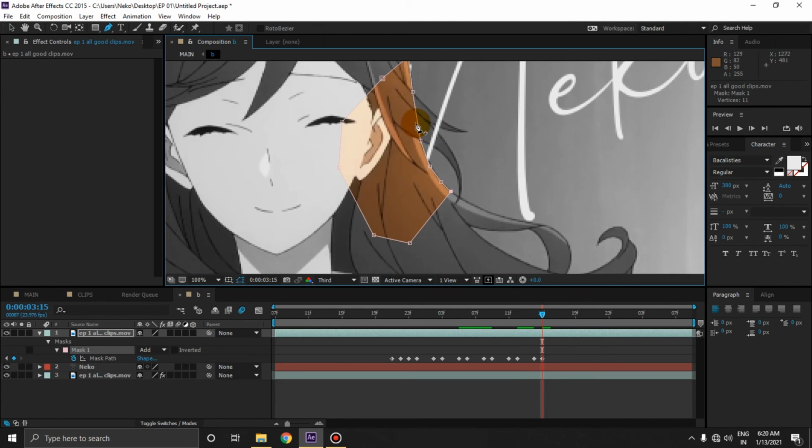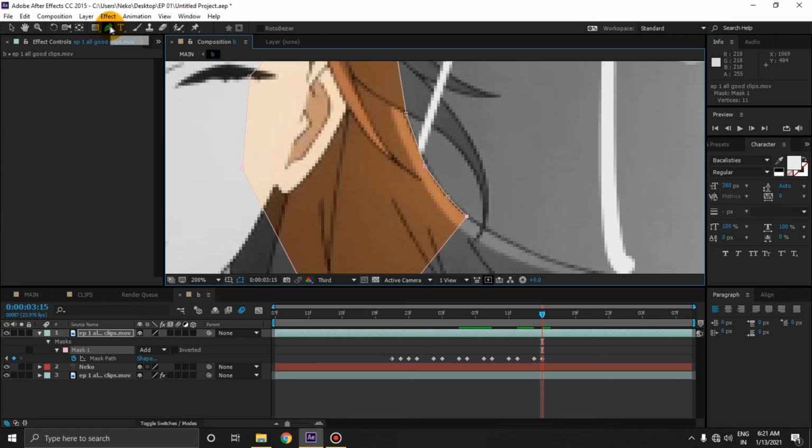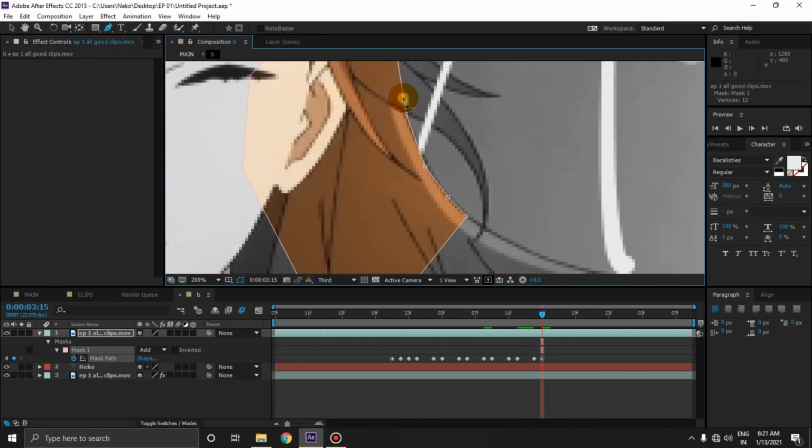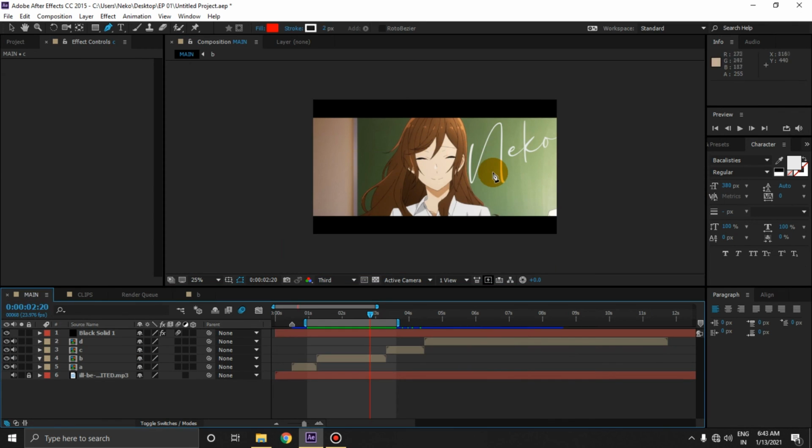You can see I want more points here so that I can mask this part. So let's make sure that you have selected this tool by tapping G, then click here to add a point. If you want to delete this point, you can hold Control and then click here, just like that. So now let's add a few more points and create a mask. As you can see, I have masked my text behind her ears.